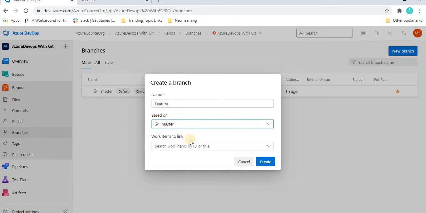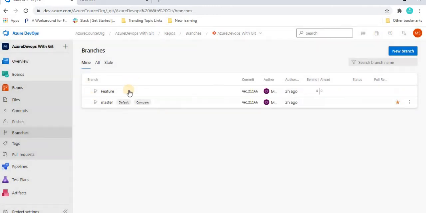So let's take master only, and if you have any work item, you can select that work item from here, but currently we don't have any, so we are not choosing anything. Let's create this feature branch. Once I click Create, it will create a feature branch for us, and we can see this feature branch here, along with the commit ID.